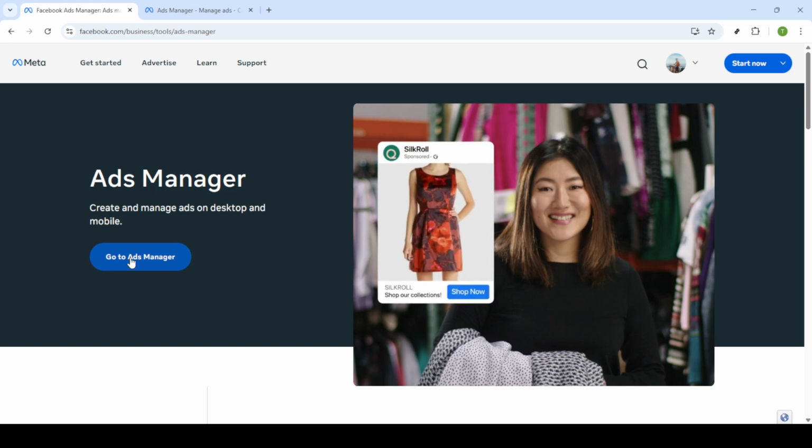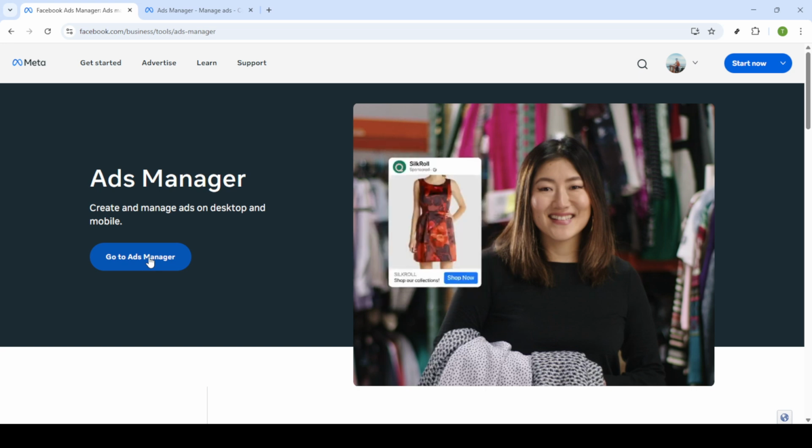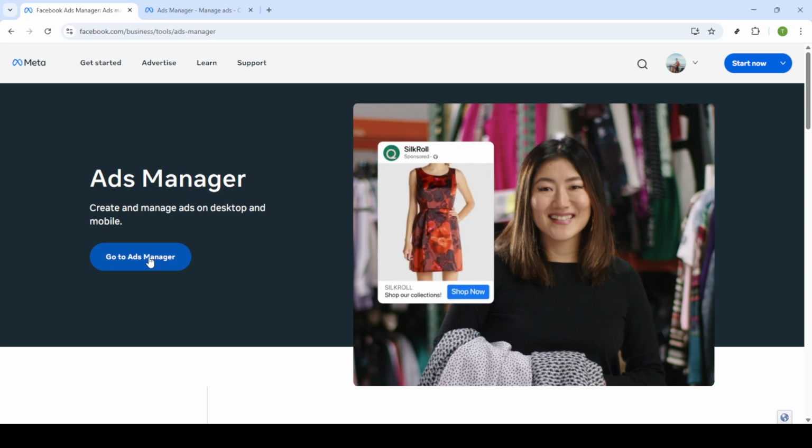Now you'll need to log into your Facebook account. So enter your email and password in the fields provided. If you've forgotten your password, don't panic. Just click Forgot Password and follow the instructions to reset it. Once you've entered your credentials, click the Login button.